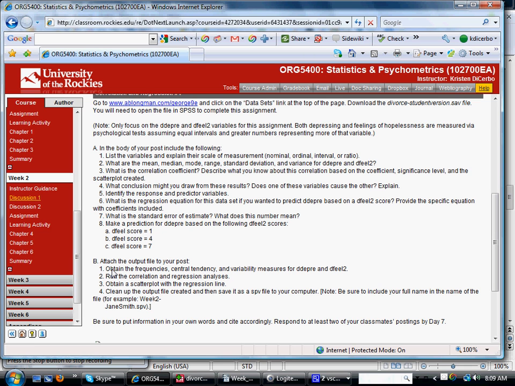So the first things should be very familiar because they're just what we did last week, and you're going to find we're going to do them every week. So you're going to do the frequencies, the central tendency, and the variability. And for two different variables, a variable that measures depression and a variable that measures feelings of hopelessness. So D-depret and D-feel2 are our two variables of interest there. Then we're going to run a correlation and regression analyses and obtain a scatter plot. So let's take a look and see what we need to do.